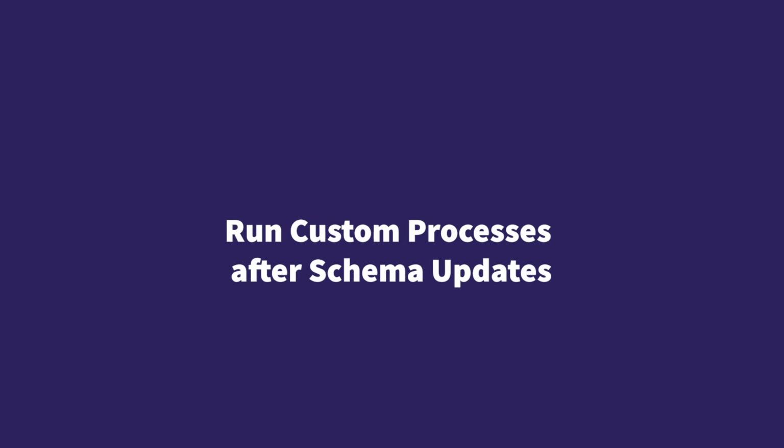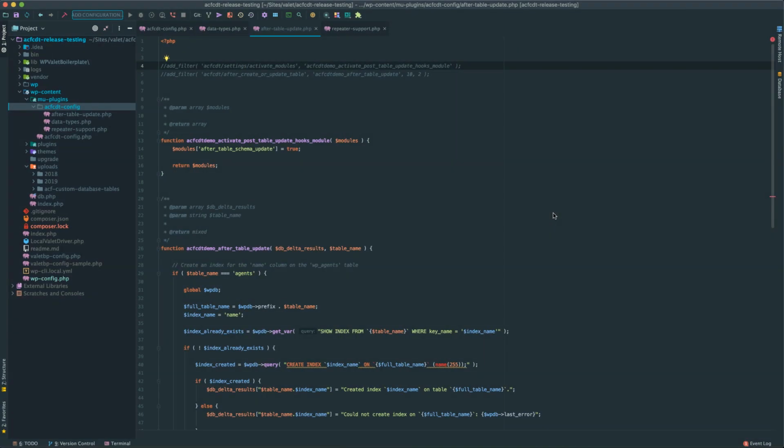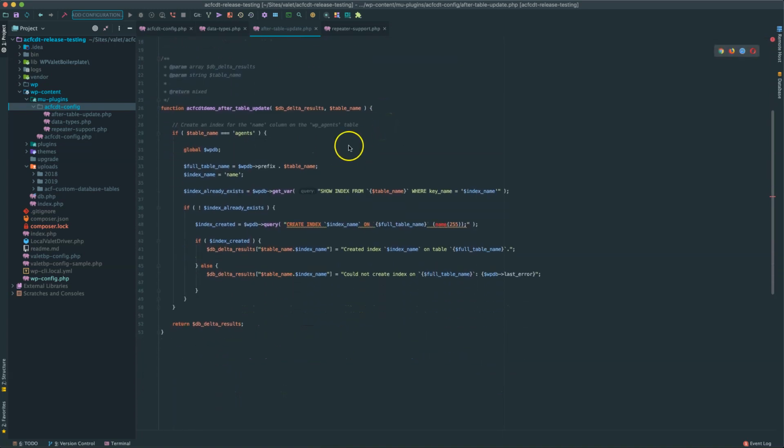We've also added a few filters for running custom actions after changes are made to the database schema. The filters run after each table is updated, making it possible for you to run custom code specific to a table. The filters also provide the opportunity for you to add custom output messages to the admin notification. Now to work with this feature, we basically need to enable the module, which exposes some necessary filters, and then we attach a handler to one of those filters, and we'll take a look at that filter now.